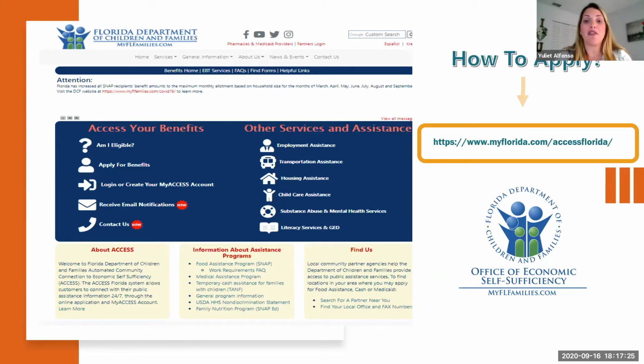Then we have Apply for Benefits, which is going to take you to the next screen where you are going to begin your application. We have Login or Create My ACCESS Account, which is the first step in order to complete any application. You have Receive Email Notifications, and then you have the Contact Us link that is going to give you the customer call center number.